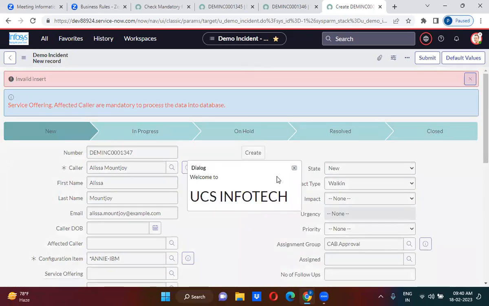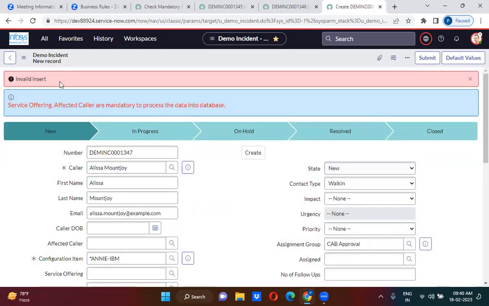See, what is it telling? Invalid insert. Record is not created. Service offering and affected caller are mandatory to process the data into the database. So the before business rule has stopped the data processing there itself. The before business rule did not allow the data to go to the database. Okay. Fine.